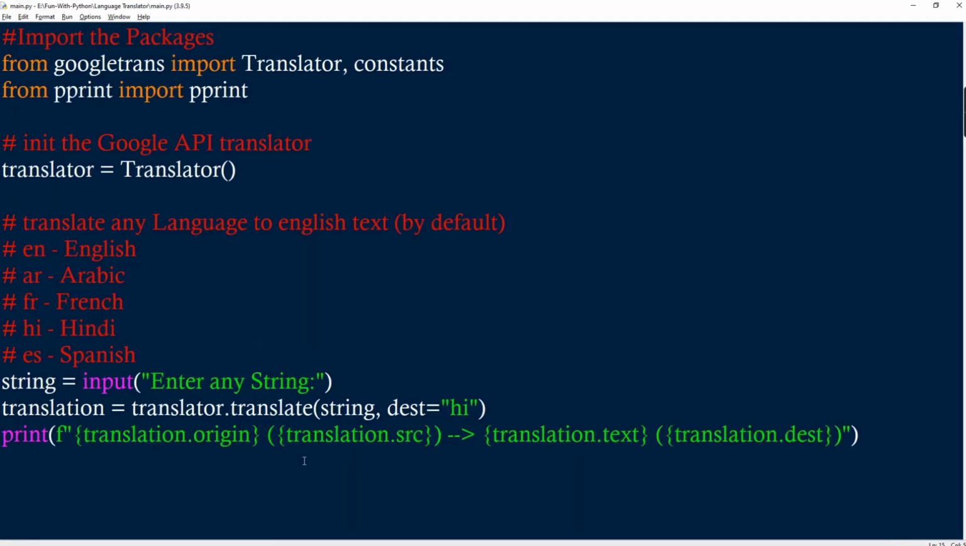Okay, in this way you can add this and use Google Translate as a part of translating your language.